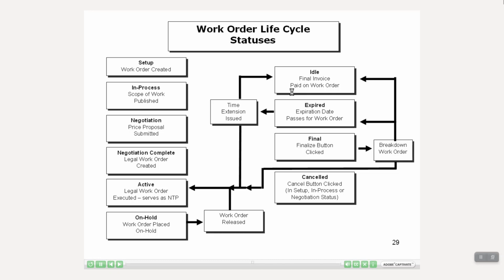Once the legal work order has been created, the status will change to negotiation complete. Once the legal work order has been executed, that serves as the notice to proceed to the consultant. The status will change to active. Once the work order is in active status, the status can change to on hold if the work order has been placed on hold. Once that hold is released, the status will revert back to active.